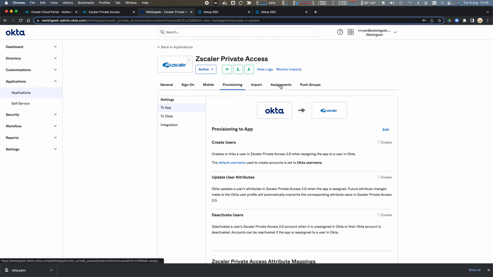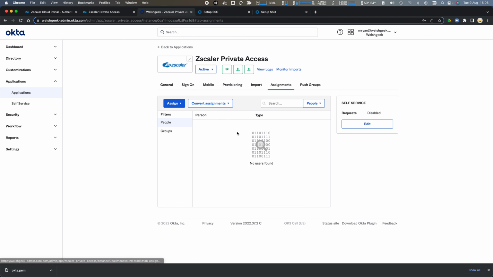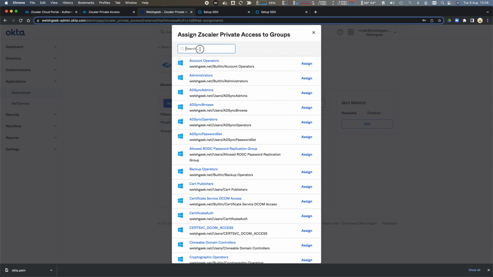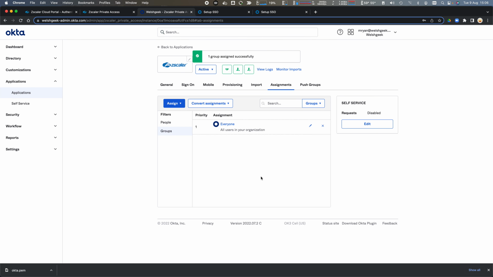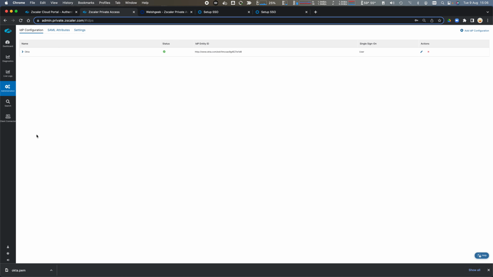Now I can go to Assignments, and I can assign to groups. And we'll again go everyone. And we'll click Assign. We'll click Done. So now we have SAML and SCIM configured for Zscaler Internet Access and Zscaler Private Access. We come across to Private Access now.